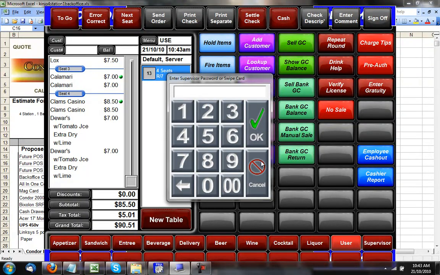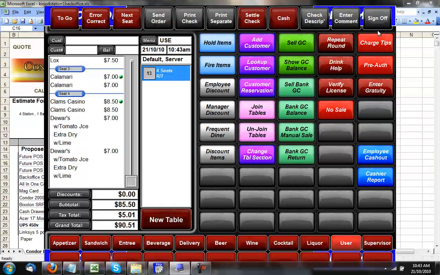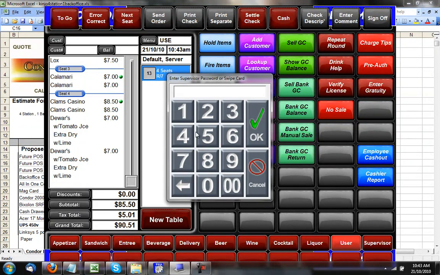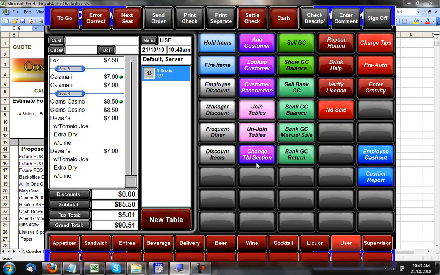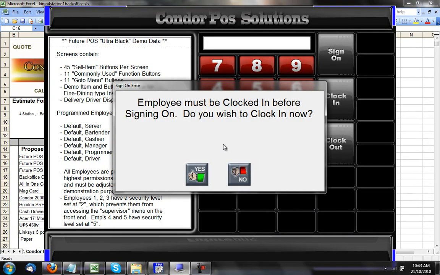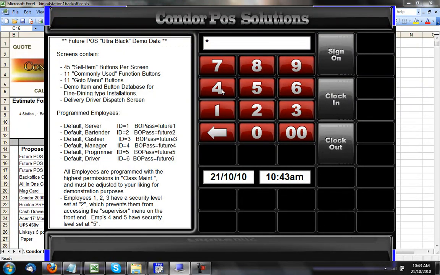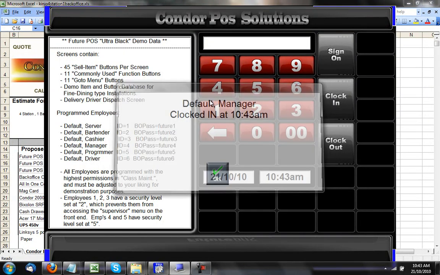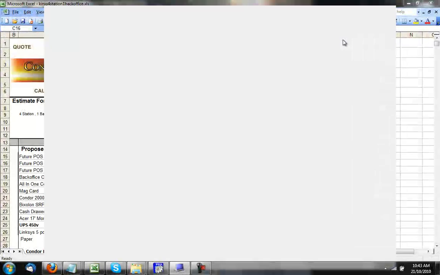Supervisor screen. When you sign into the supervisor screen, obviously you'd need a swipe card, or you would need their supervisor code. This is only used for people that don't have access to it. If we were to sign off and we were to sign in as a manager, it's asking us, employee must be clocked in before signing on. Do you want to clock in? It only asked us that because we didn't clock in originally. So if we were to clock in first and we were signed on, perfect, now we're in.